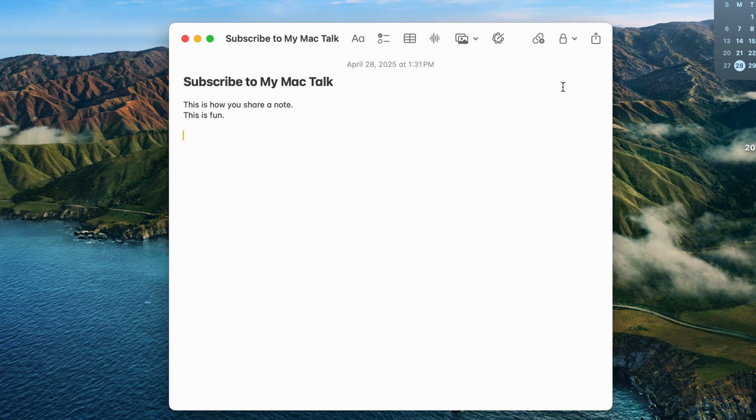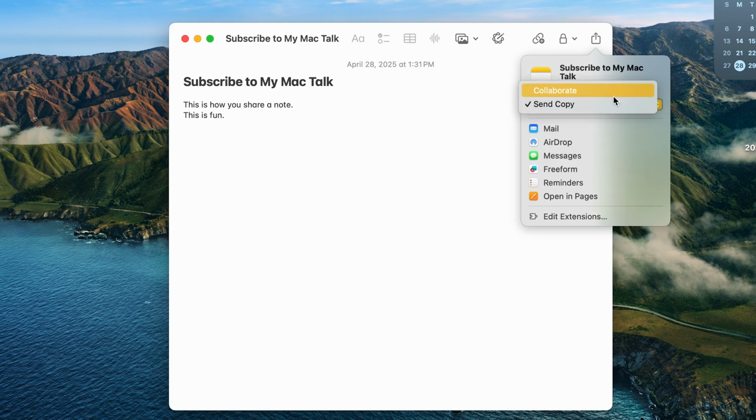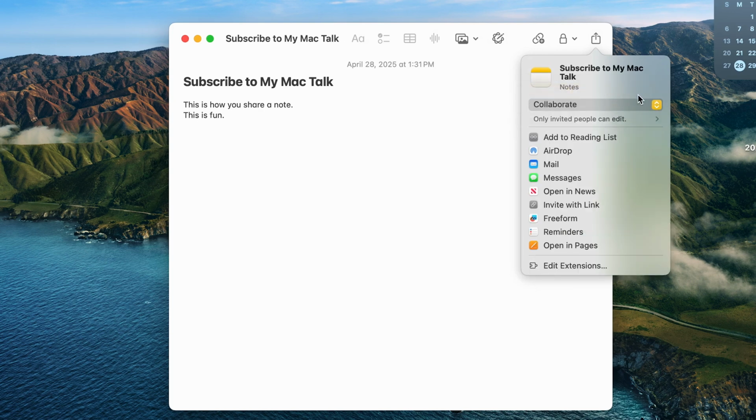And similarly, here you can see we have a share button. Now note that this share button is going to be disabled if you just make a blank note, but who makes a blank note? So here you can see we have collaborate, and if I click on collaborate, here we have a send copy as well, and we have collaborate as well. So first I'll go to collaborate, and then for collaborating as well, I have multiple options.